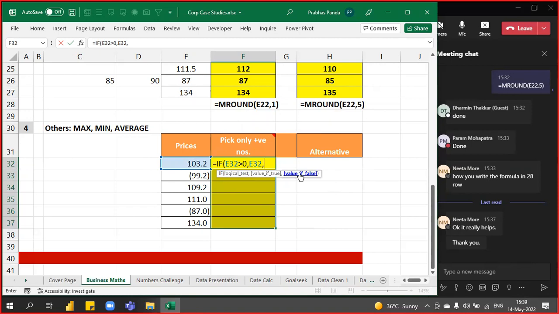Because while doing the checking, we never know whether the value is going to be 0 or less than 0. We never know. So if it is less than 0, then definitely value if false, we do not want that value to be populated in the next column. But there should be some treatment in the next column, like 0, hyphen, nil, not available, not applicable, something like that. Then we must retain the same within two double quotation marks or two double inverted quotes.